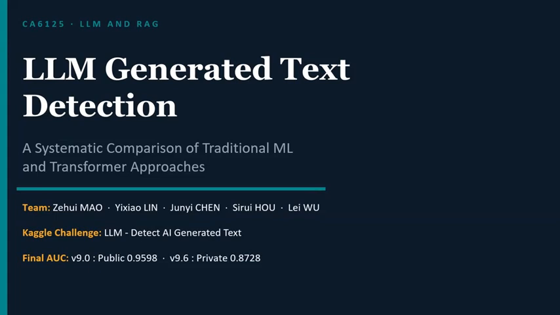The project is titled LLM Generated Text Detection, a systematic comparison of traditional ML and transformer approaches. Our team chose the Kaggle competition LLM Detect AI Generated Text, where we developed a pipeline that achieved a public AUC of 0.9598 and a private AUC of 0.8728. Let me walk you through our journey.